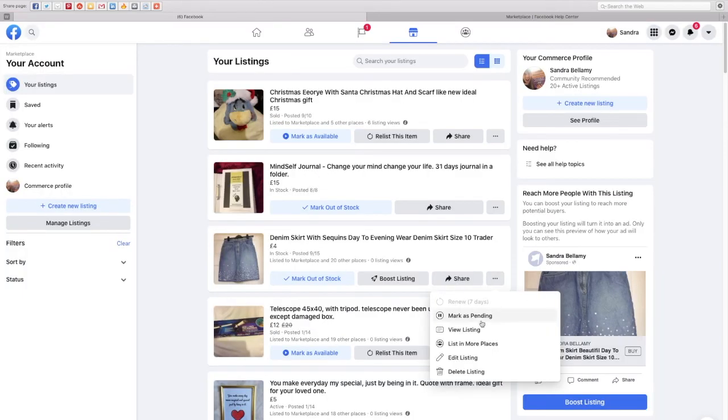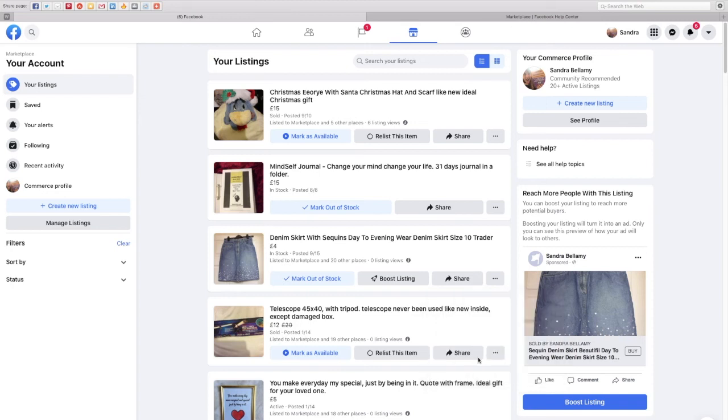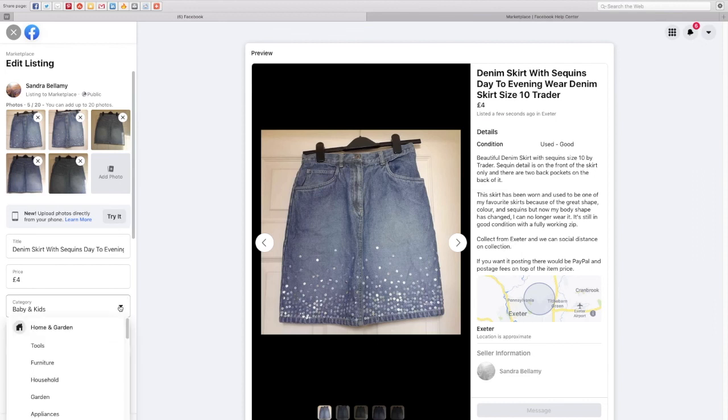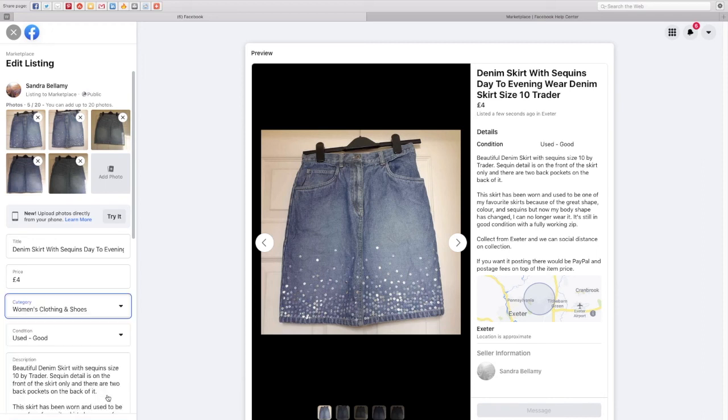Let's check it. Clearly, it shouldn't be in baby and kids. I don't know why it's gone in baby and kids. I don't remember it being in baby and kids before. It should be in women's clothing and shoes. So that could be another reason why it hasn't sold.